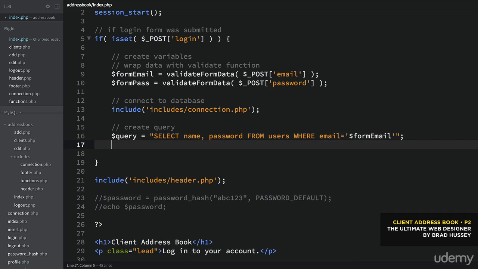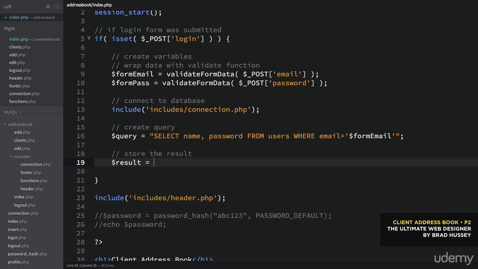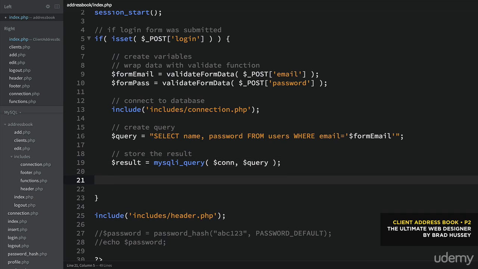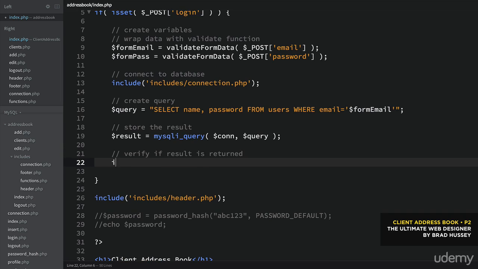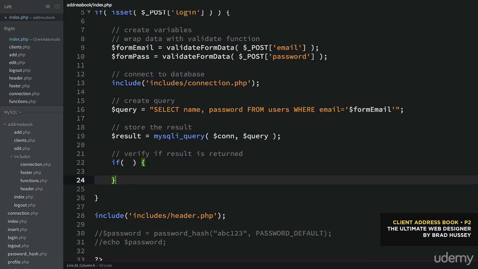And then we're going to store that query in a result. And in there, we're going to say MySQL underscore query. And this is going to query the database. 2 arguments passed in are the connection and the query itself. And now what we're going to do is verify if a result has been returned. So the way you do that is verify, and we'll check to see with an if statement. And what we'll do is a MySQL underscore num underscore rows. We're going to pass in the result and check to see if anything has been returned at all.